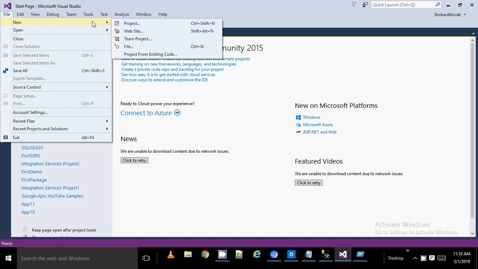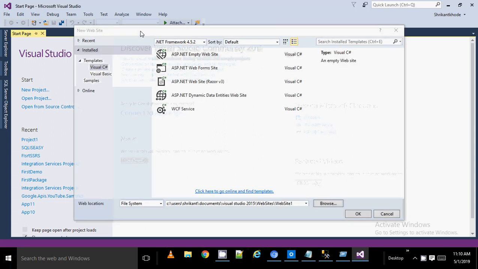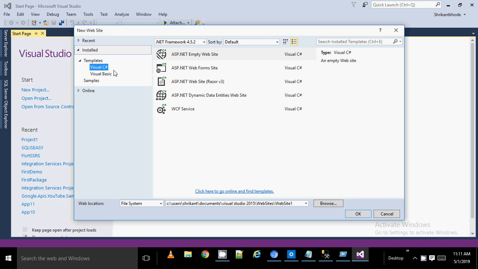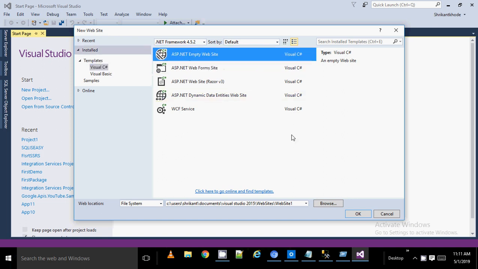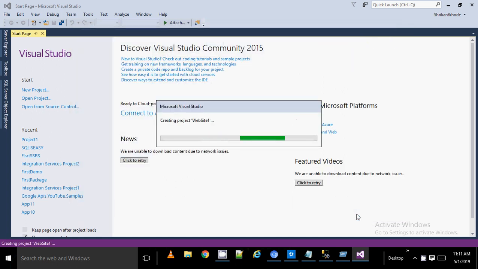So we need to go to New, then Project or Website. Now we are going to create a website, an ASP.NET website. So you need to click on Website. It will again ask you a lot of things, like which project you want to create, ASP.NET empty, or ASP.NET or Razor. But I'm trying to keep it as simple as possible, so I'm creating a Visual C# empty website. I'm naming it Website1 and clicking OK. When I click OK, this ASP.NET empty website will be added to the project, right?